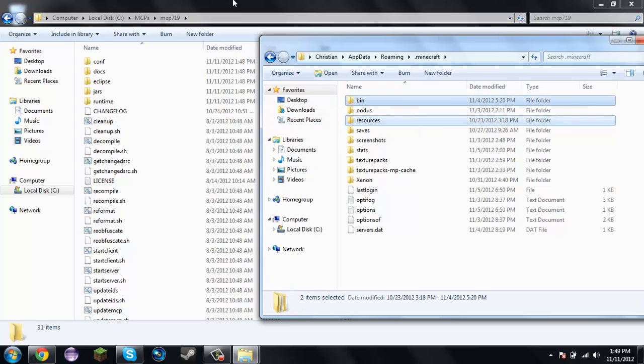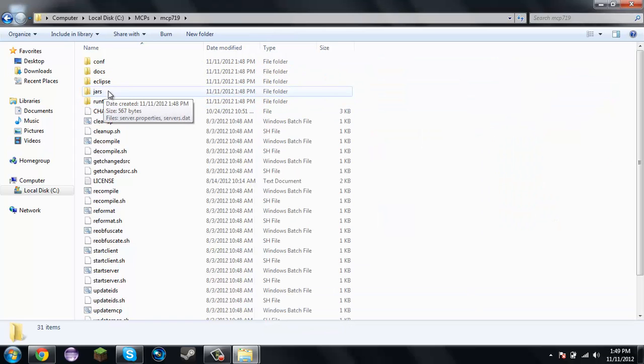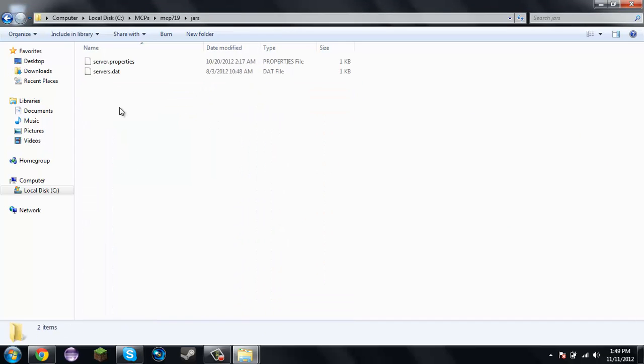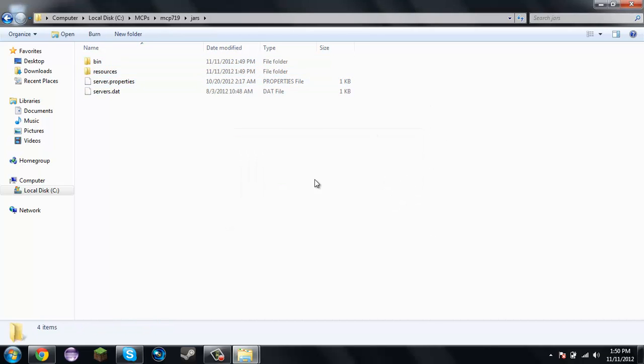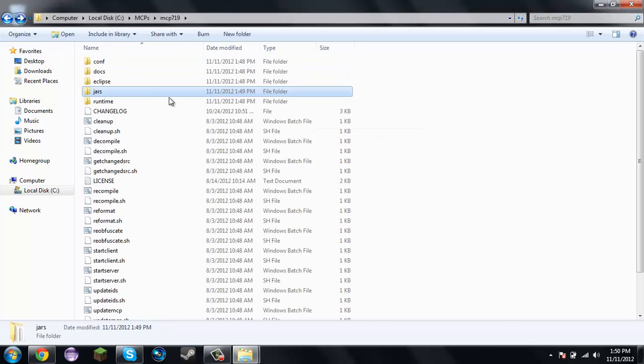I'm going to copy this and go into the jars folder in the MCP, and I'm just going to paste it in there. Basically what this does is it gives MCP all of the class files. This is almost done.